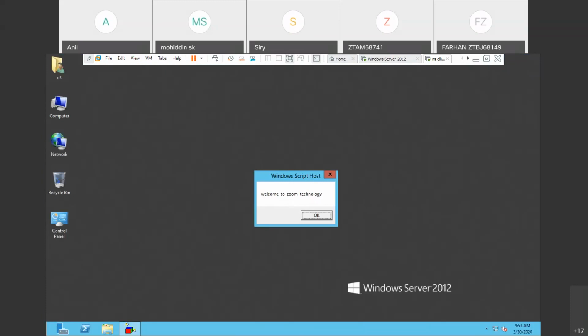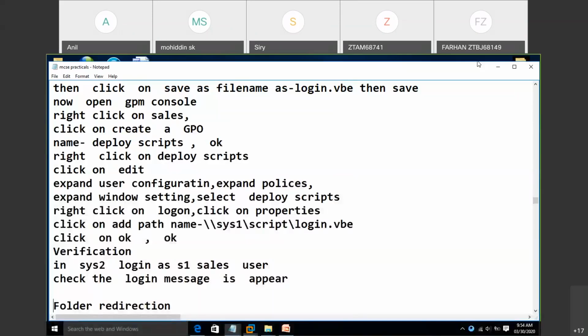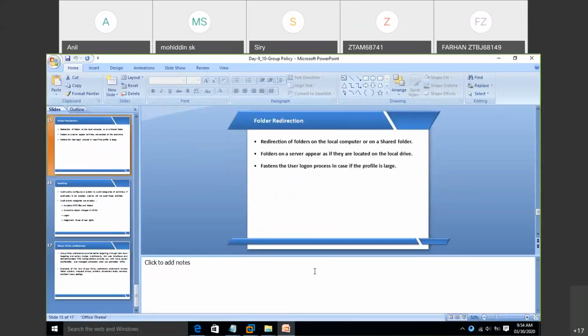So how many practicals are over today? I've shown you first how to deploy the application, and now how to deploy the script. The two main practicals are over. You can see in the slide that we have one more practical, called folder redirection.